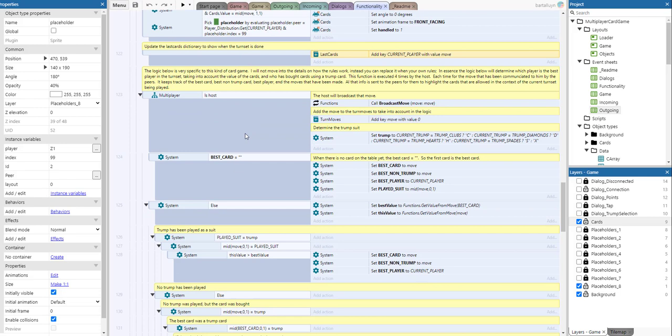The logic below is very specific to this kind of game. I will not go into details on how the rules work here. Instead, you can replace it with your own logic. In essence, the logic below will determine which player is the best player in the turn set, taking into account the value of each card, who has bought the card, using a trump card. This function is executed 4 times by the host, each time for a move that has been communicated to him by its peers. It keeps track of the best card, best non-trump card, best player, and ends the move when everything has been made. All of this information has to be sent to the peers for them to highlight the cards that are allowed in the context of the current turn set being played.